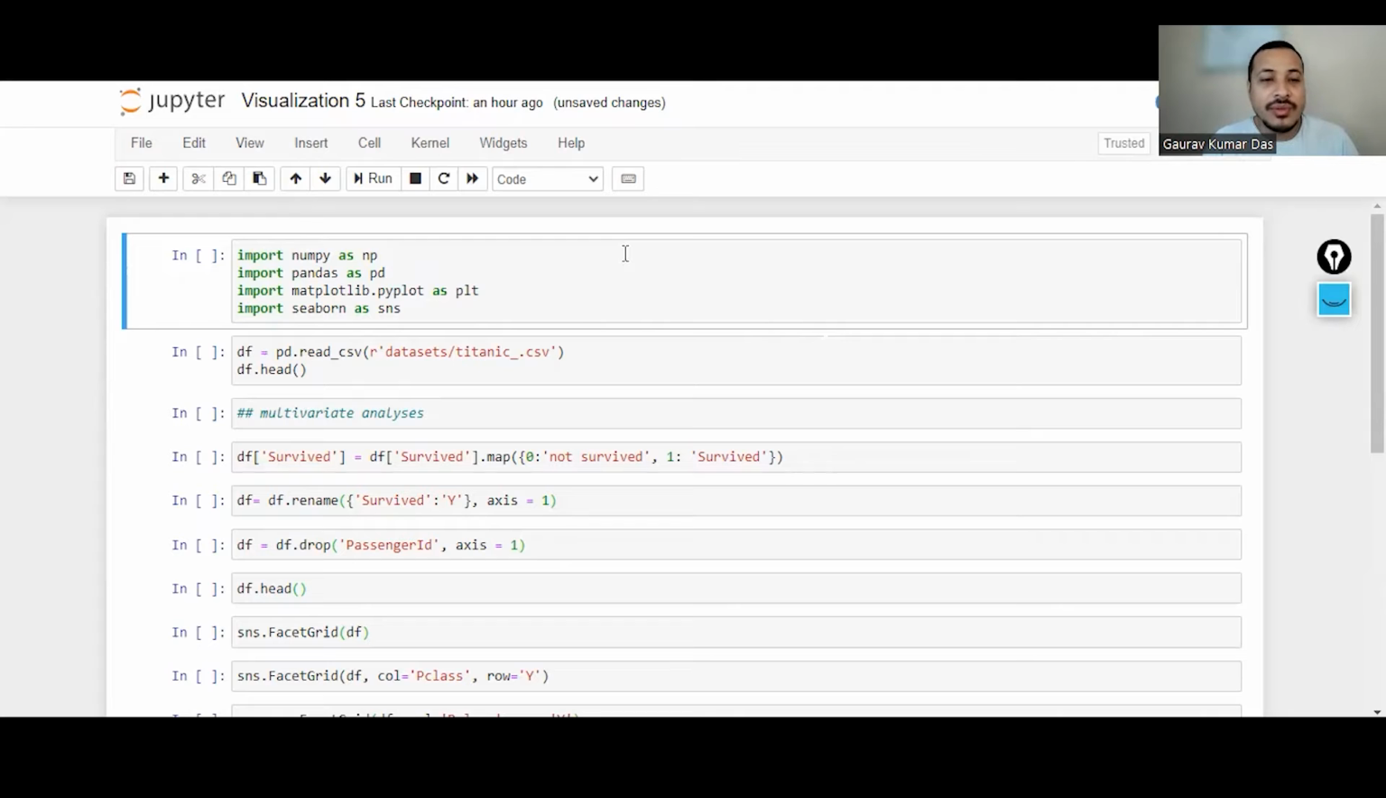So in today's session, we'll be doing multivariate analysis. In the previous two videos, we had explored bivariate analysis. So in today's video, we'll be discussing some of the more additional functionalities present inside Python when it comes to using matplotlib and seaborn modules. So let's get started.